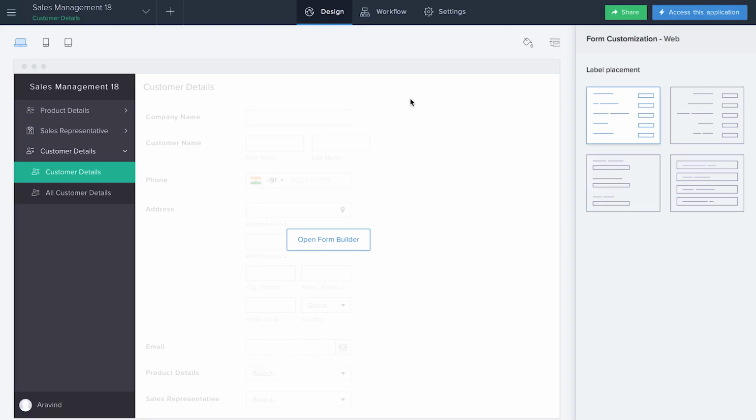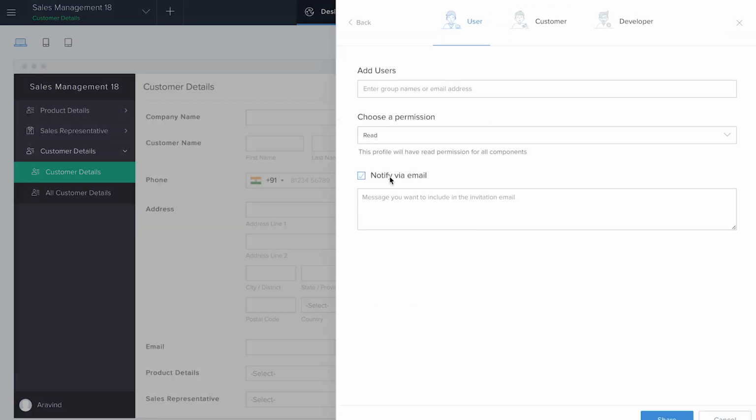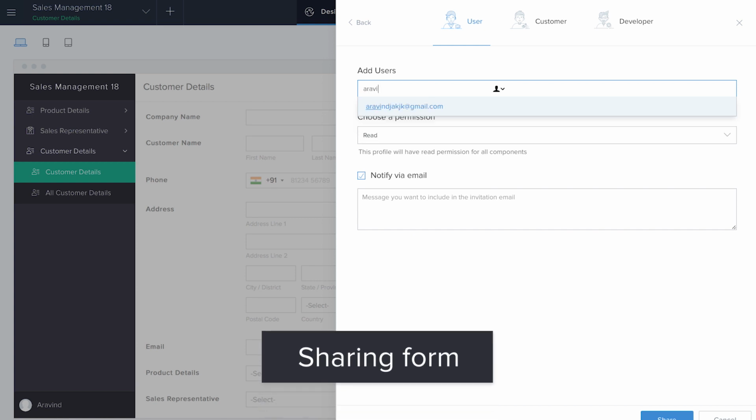This will be the fourth feature. I should share this application with my employee and also with my customer so that my customer can view the product details and my employee can give his or her own details and also access the customer details. So I'll just click this share user and I'll add my user here.